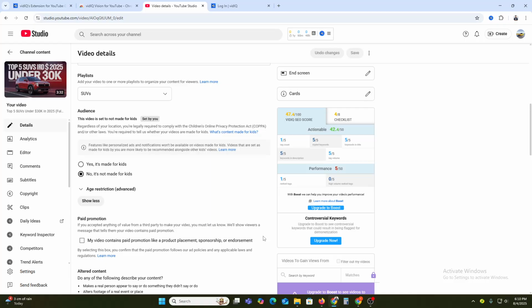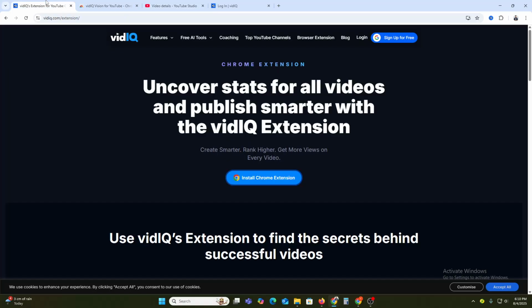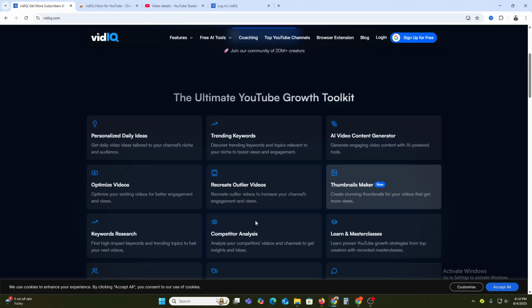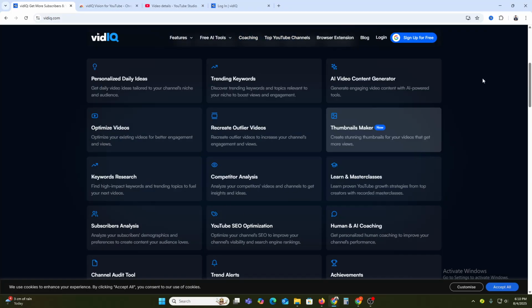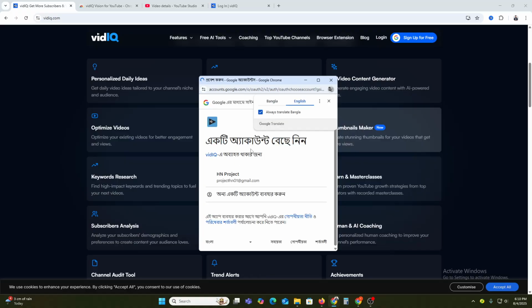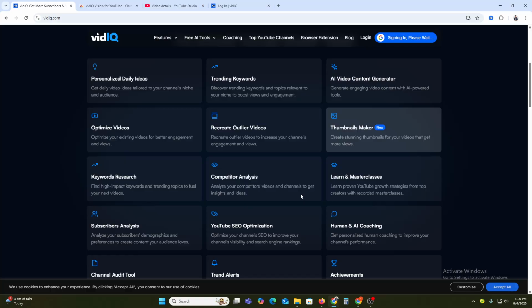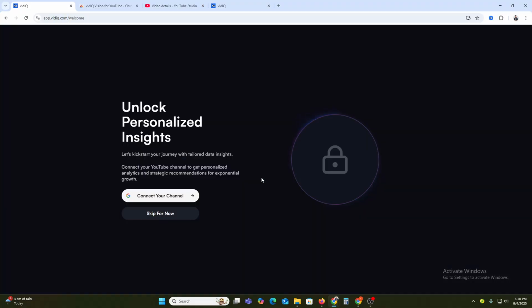Now let's talk about the keyword research tool. Let's come back in here, and you just need to click the VidIQ icon on the top right, then go over here to keyword. Here you can see the keyword research option. You just need to sign up for free. Just select my Gmail address and then click continue. Once I did, it will take a couple of minutes. Now I can access all of these features in here.